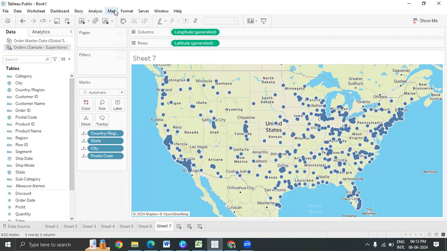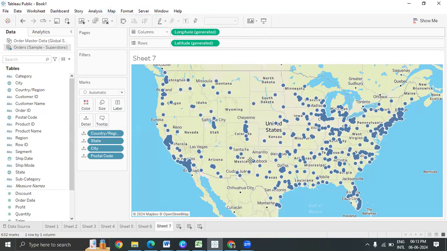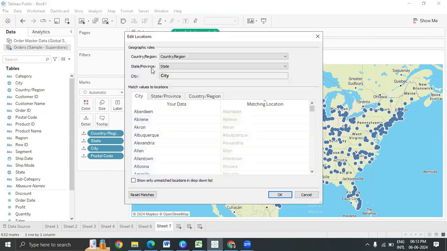So what options do we have? When you go to the map and say background images, you see here you can choose which data source you want to make use of for the map. Now, if I say edit locations, when I click on edit locations, now you'll come to know how it maps. See this. This is the matching location, your data as per your Excel database, and these are the names it has in its inbuilt directory. Here you see all are matching with their names. That's why it is showing in the proper and correct place of its latitude and longitude on your maps.